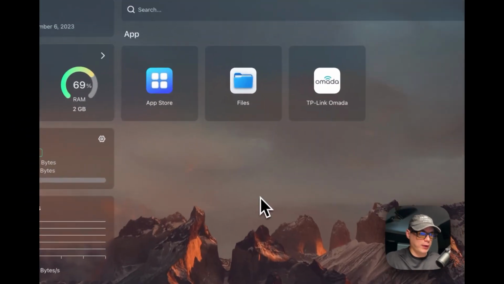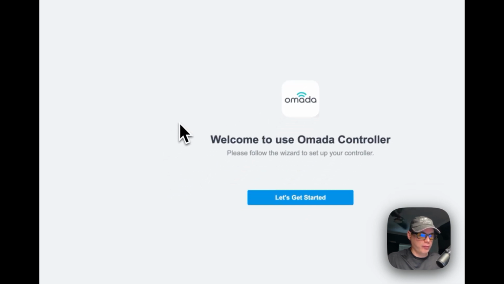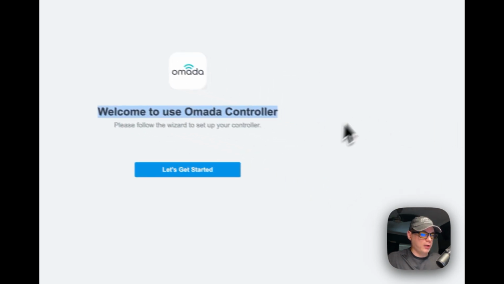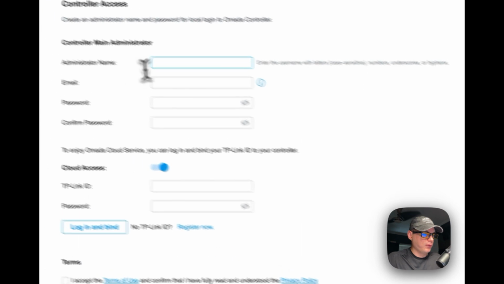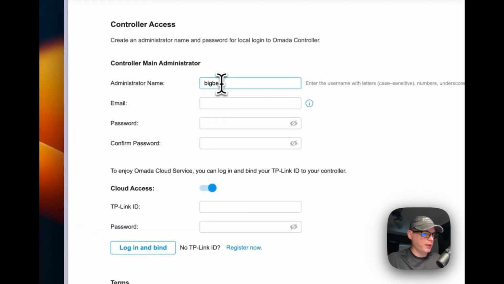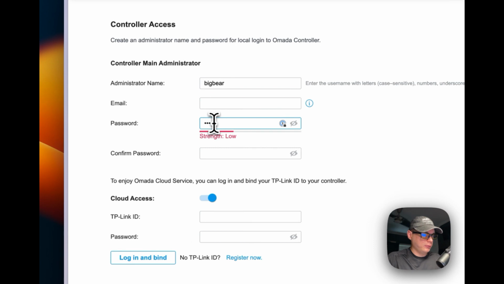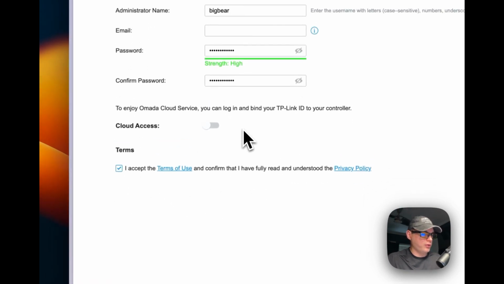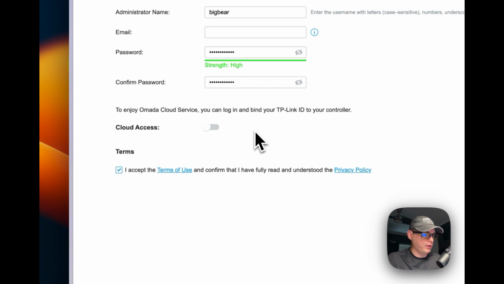So now I'm going to set up the UI. So I'm going to go open it. And if you get a self-signed certificate error, you just advance and then proceed. And now, welcome to use Omada Controller. Let's get started. I'm going to put administrator name in. So I'm going to put Big Bear. I'm going to put a password in. And you're going to need to remember this. So now I'm going to not do cloud access. I'm going to accept the terms of service and privacy policy. Now I'm going to say next down here, bottom right.